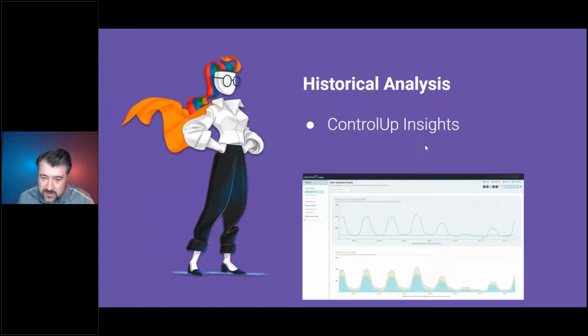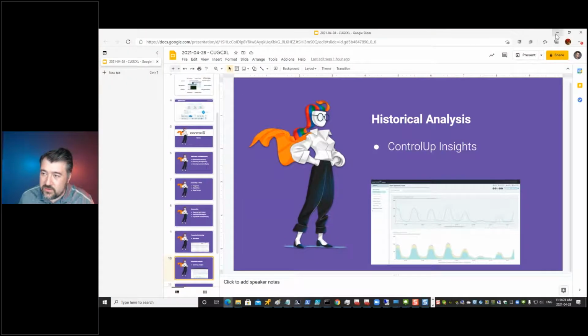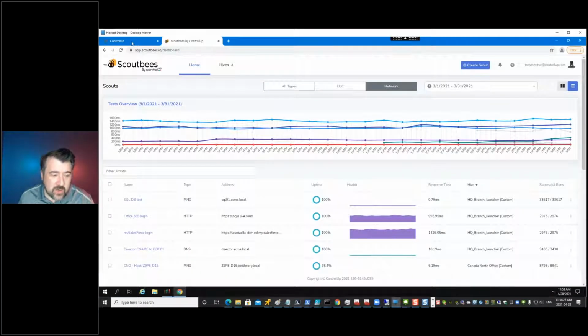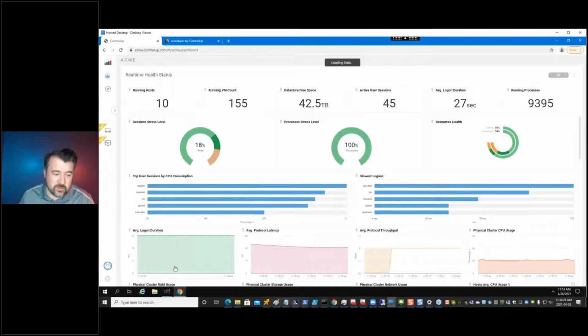Let's get into historical analysis as well. So this is the new feature, or not new, this is what we're offering within ControlUp for historical purposes.